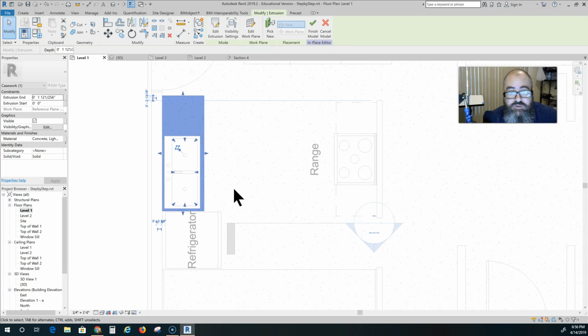All right, so that's it. That's how you cut a hole in your counter for your sink or anything else you're going to put in there.